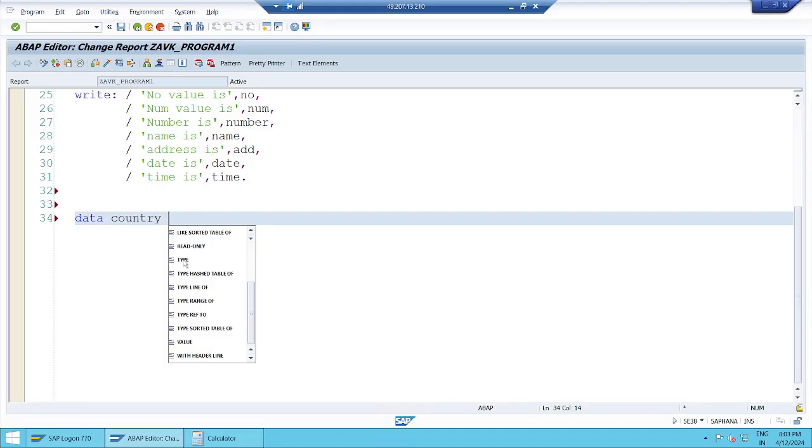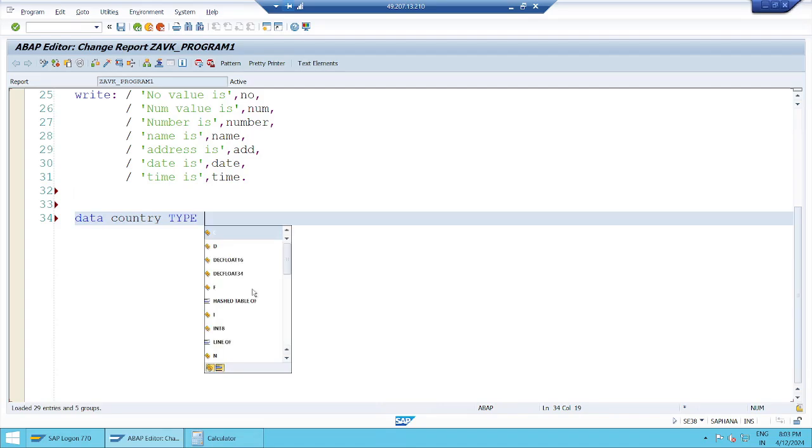Suppose I take TYPE. Double click TYPE, then Control Space. I am confused what to enter. Control Space. I told you this is the permitted value. So I took TYPE C only, not a problem. Somewhere it should be there, no? TYPE C is the first one. Right. Next, suppose VALUE. Then again I'm confused.